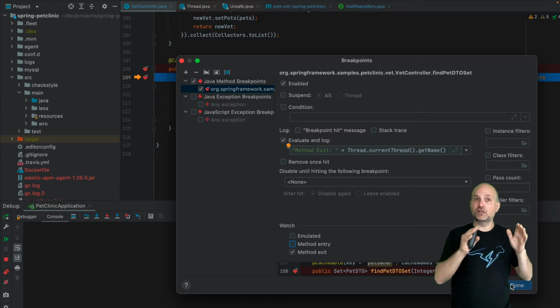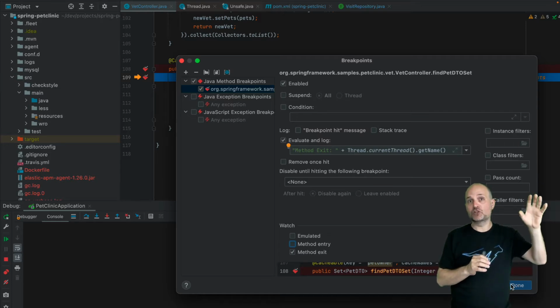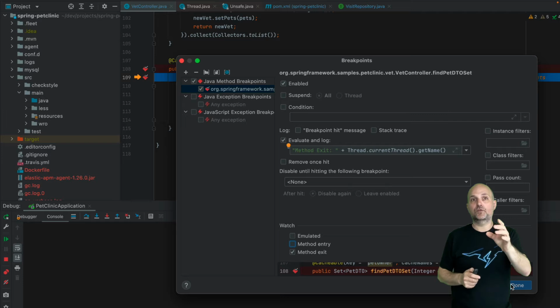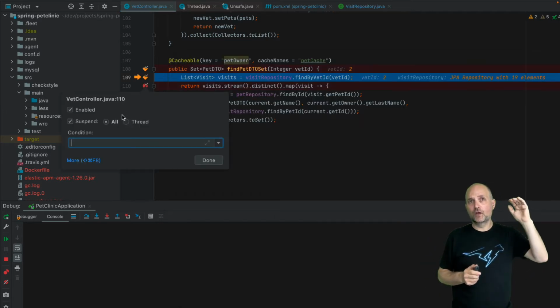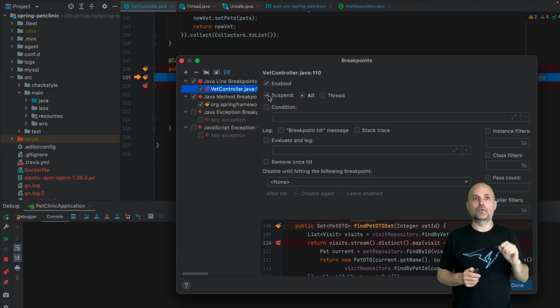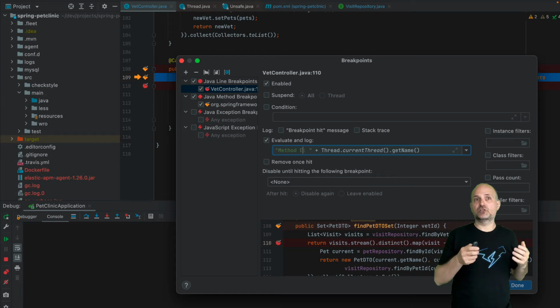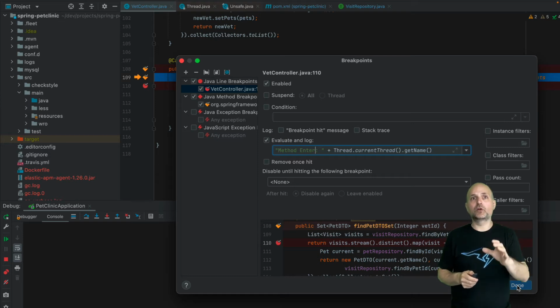I make this a trace point by unchecking the suspend option and then log the name of the thread. I now do the exact same thing for a line breakpoint on the first line in the method. A line breakpoint is fine since entry to the method makes sense here. I change the label and make it also into a trace point instead of a breakpoint. Now we look at the console.